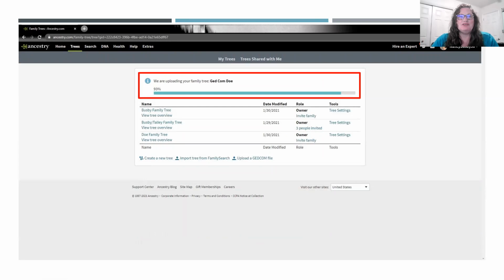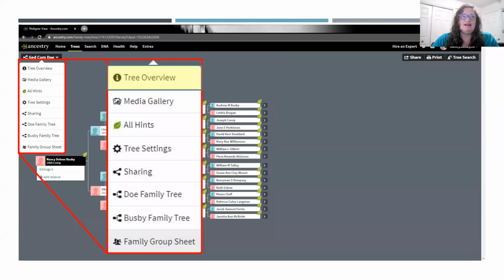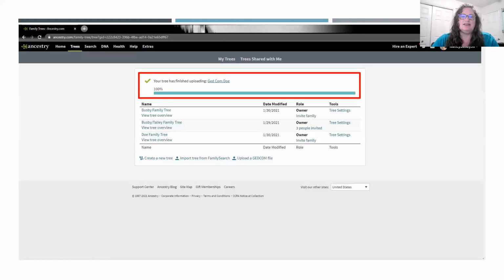Okay, then it will show you that it's uploading that tree. So you just give it some time, however long that takes depends on your computer. And once it says it's 100% uploaded, you'll see it appear here under the trees menu. And then you can go to tree settings and invite people, if you want to invite other individuals to share or view this tree. From the trees menu, create and manage trees is where you get to this window.